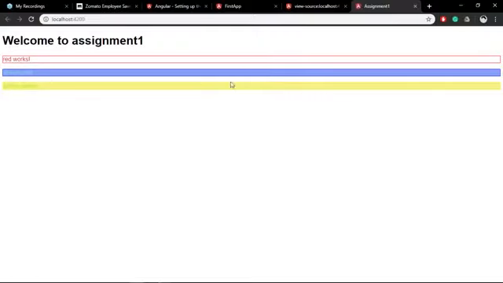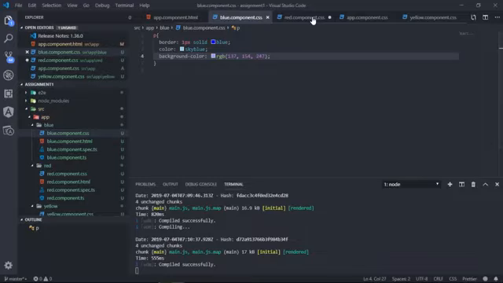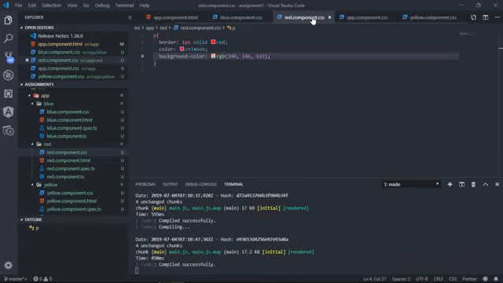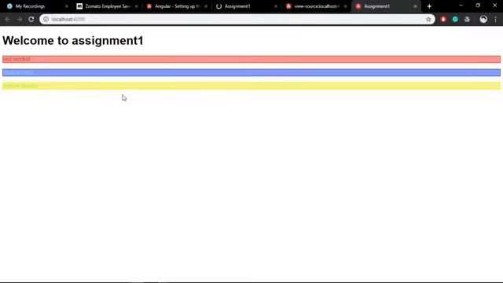Now let's see. So yeah, we have a blue background, a yellow background. Why isn't our red background working? We haven't saved it, it seems. And our red background is working too. So we have successfully completed our assignment 1. So I hope you guys are satisfied with the solution. I hope you guys could do it on your own too, because that's exactly what matters.